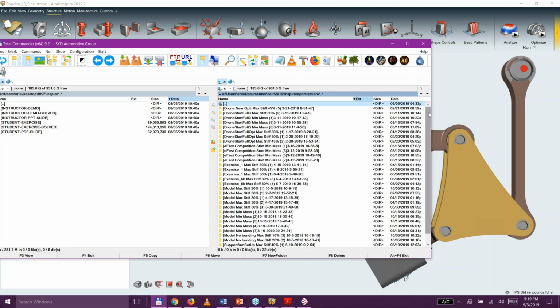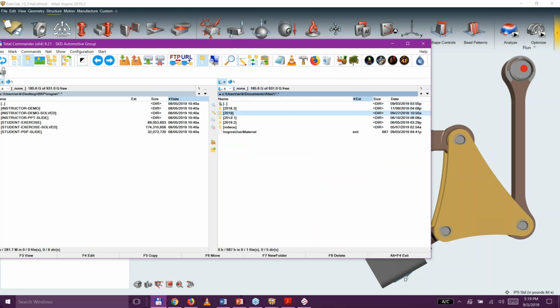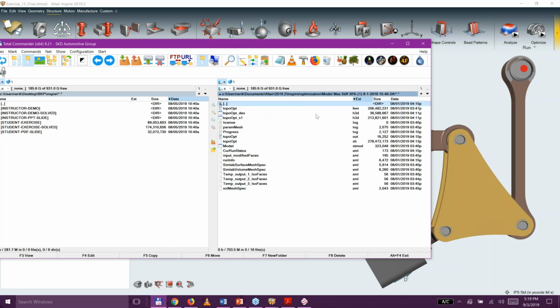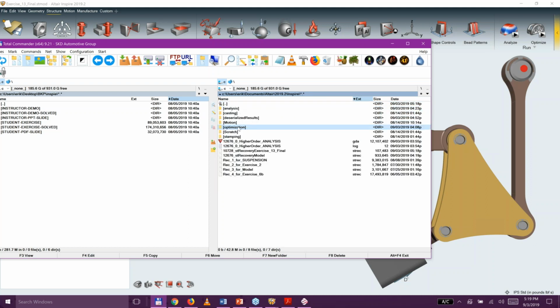And if we look here, so what is today? 9.3. Where is 9.3? Or wait a second. 2019.2. There we go. Optimization. So this is the optimization that, no, it's not. Oh, because I didn't run it today. Darn it. Okay, I just opened up the results.